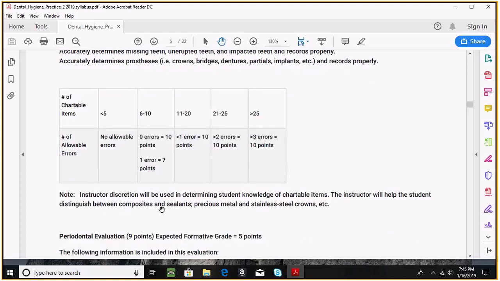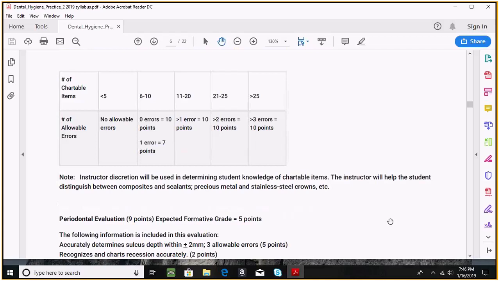You will see points for each of the errors that you would make. It is the instructor's discretion in determining the student knowledge on chartable items. Sometimes composites are hard to see. Sometimes it's hard for us to see a composite. And so if you missed a composite that was done really good by a dentist, and we have a hard time, then maybe we won't count that as much of an error. So it's up to our discretion. The instructor will help the student distinguish between composites and sealants, precious metal and stainless steel crowns, etc.